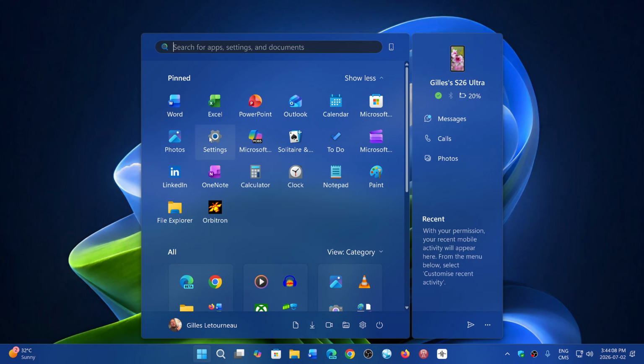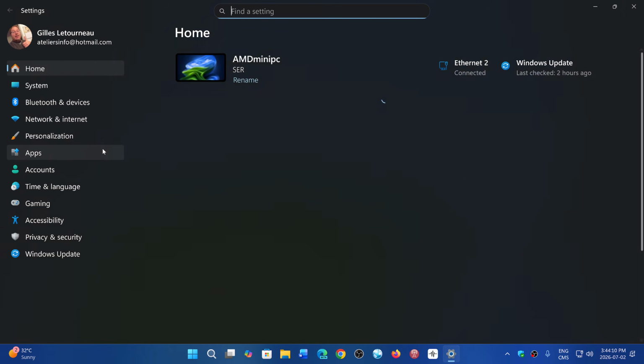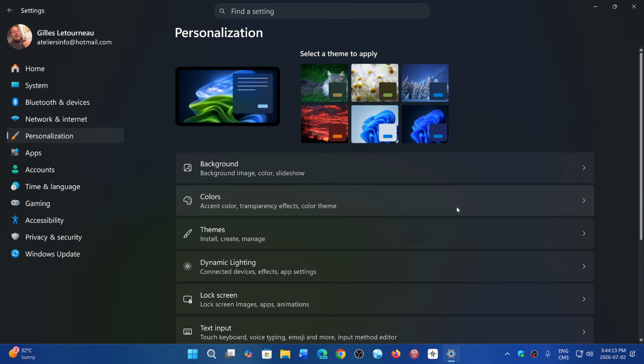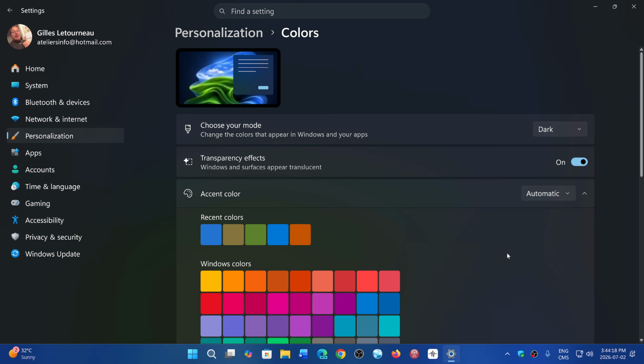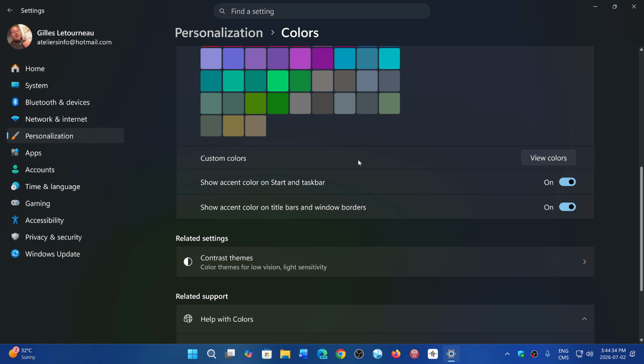If you go into the Settings app and you go into Personalization, one of the options that you'll see is Colors. When you go to Colors, you'll see that, first of all, I turned on the transparency effect and I put accent color on automatic. Why? Because by putting it on automatic, the sliders here show accent color on Start and taskbar is on, and show accent color on title bars and window borders is on.